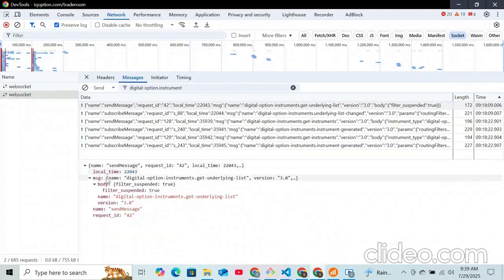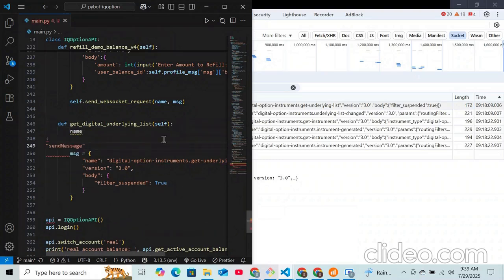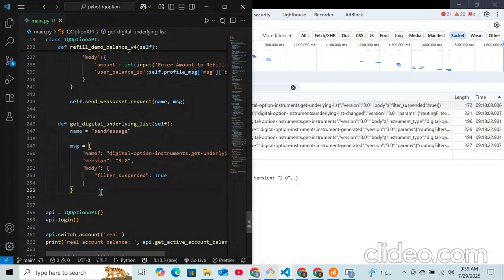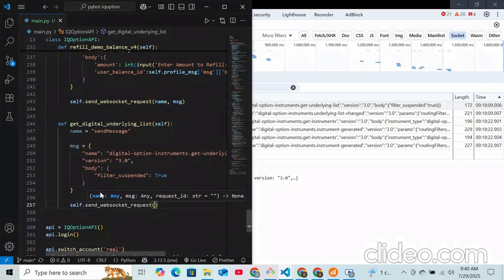Here you can see name, right? So the name is send message. Copy this one. Request ID and other things are not important. That will be made dynamically. Okay, now we can send this to WebSocket. We already have the send WebSocket request function, right? Now let's pass this name and the message. Right, we are good to go.